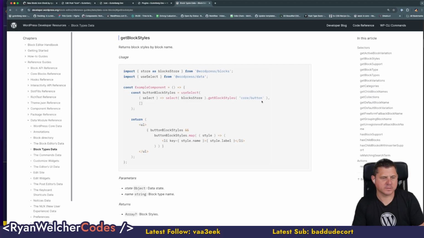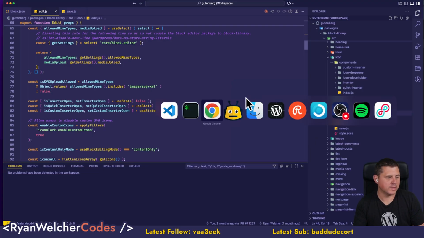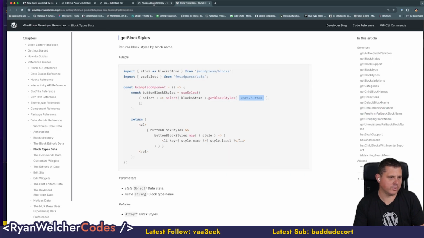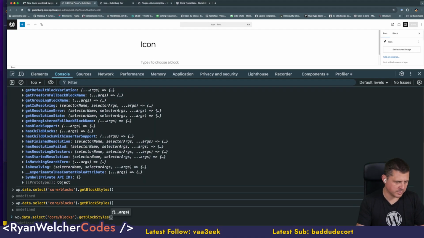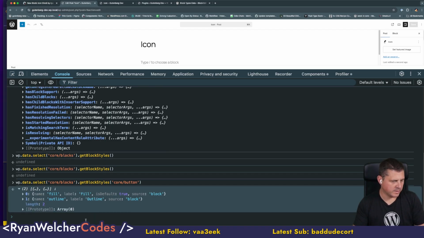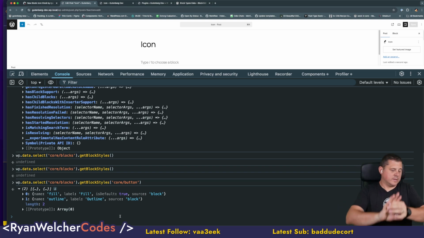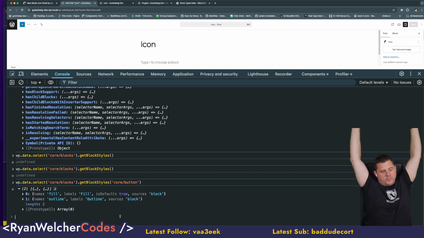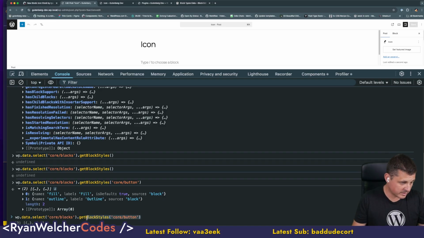So let's run it with this core button and see what we got. I think what you could probably do, I don't think you could do this programmatically, is this: you can get all the block styles, then you'll have the name, and then you could build an array of that. You have to do it for each block, so you'll have to get registered blocks, I think.